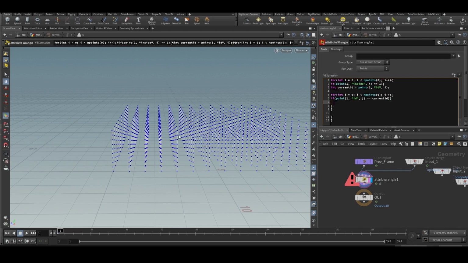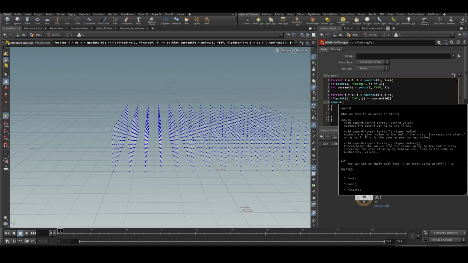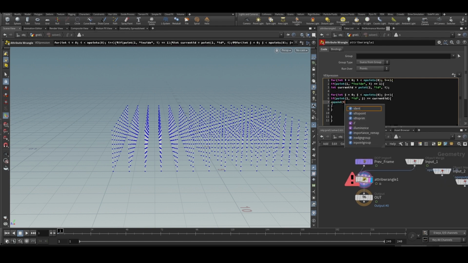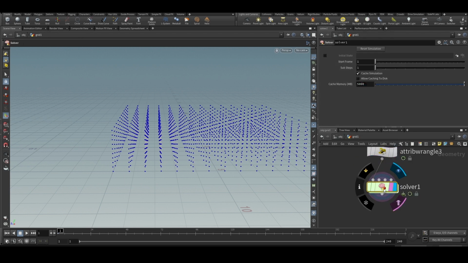So if any of these points also have the same id attribute as the one that we found out, we will add the point number of those points to the array that we created. Append the array that we created, which is i[]@pts, and the second value will be j. Now we'll come out and see the geometry spreadsheet.